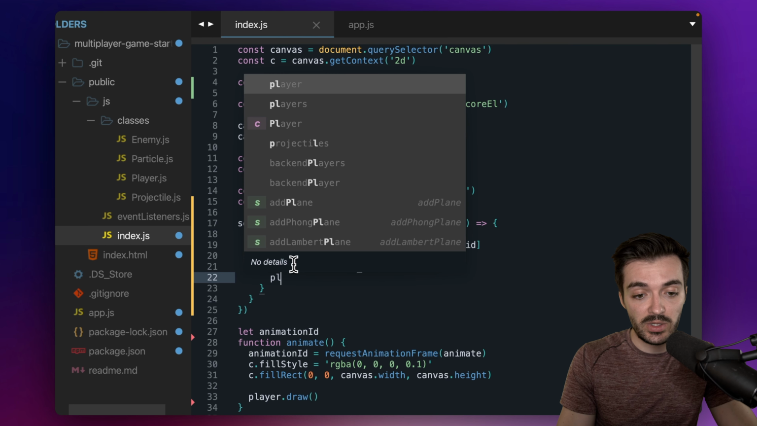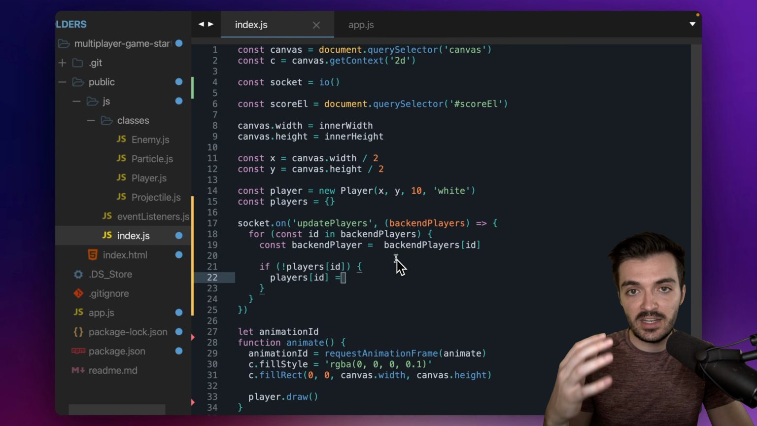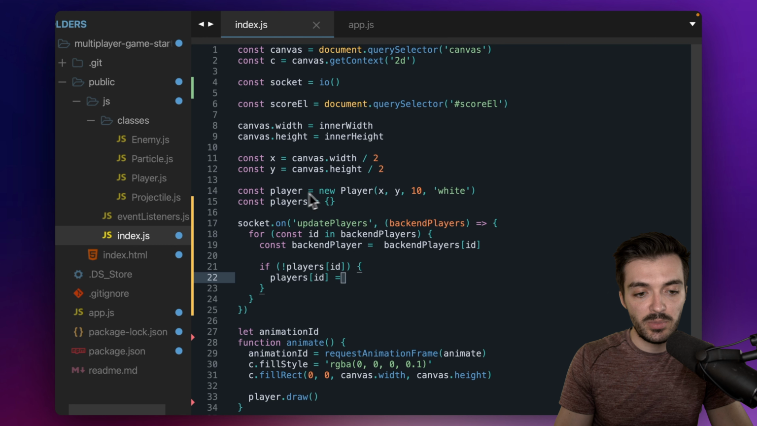How do we do that? Well, we take our players object on the front end, remember? And then specify that we want to add in a new object with a property of this ID from the backend player. And then we're going to set this equal to a front-end player object, which we created up here on line 14 by specifying a new player from our player.js class. So I'm going to say a new player equal to this new player object which we're creating, but I need to make sure that I specify the x and y values based off of the backend player we're currently looping over.